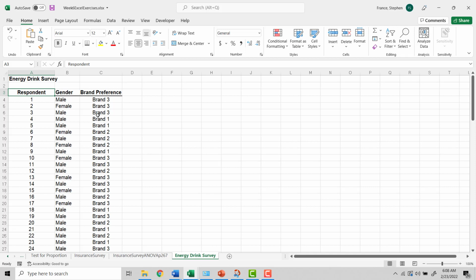We're not trying to reach a conclusion like, yes, males prefer brand 3 or females prefer brand 1. We just want to see if there's some kind of cross impact, almost like a qualitative correlation between gender and brand preference. So the first thing is we're going to get it into a slightly better way of looking at the data. We're going to use a pivot table.